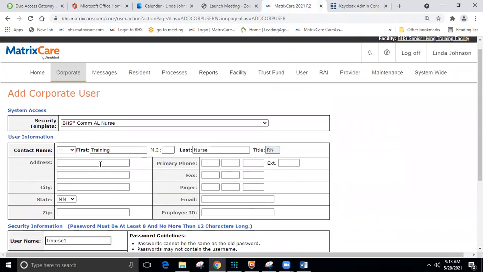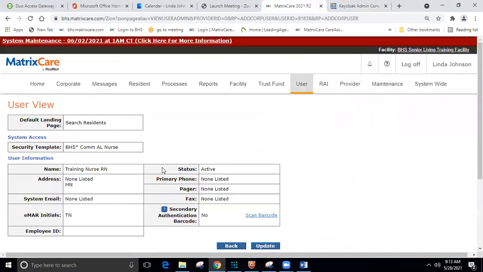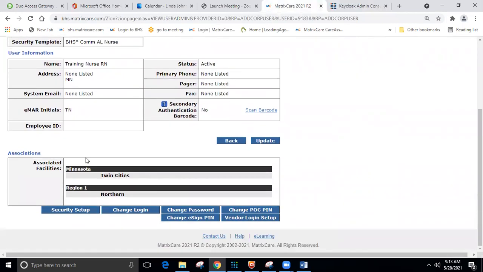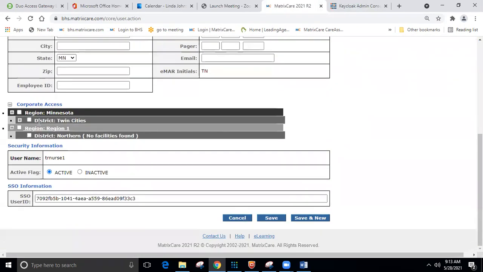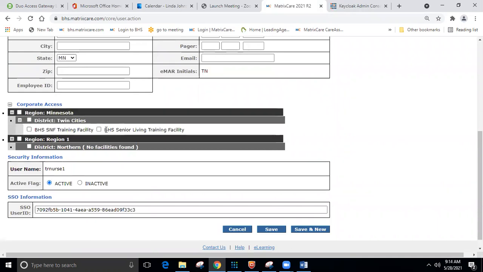Now the Elite name is set up. I'm going to hit save. And now I'm going to see here are the facilities that she can be in. I'm going to update this. And it's going to ask me what region I want. So I can expand and I can put her at the BHS training facility. There's a skilled one and a senior living training facility. So TR Nurse 1 will now be at the training facility. And maybe I'll give her both.